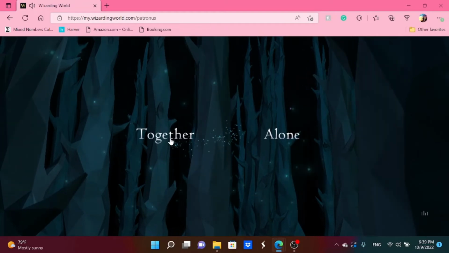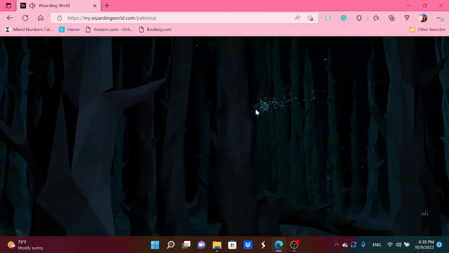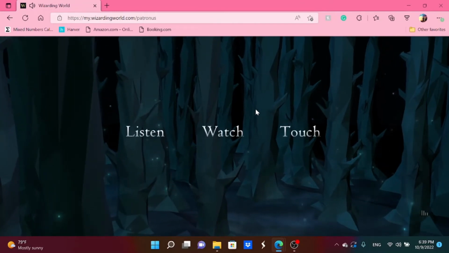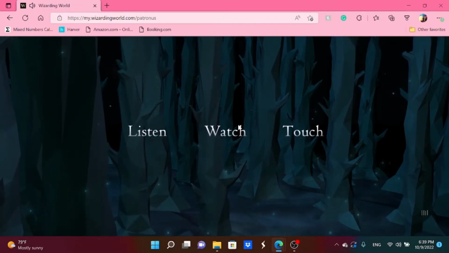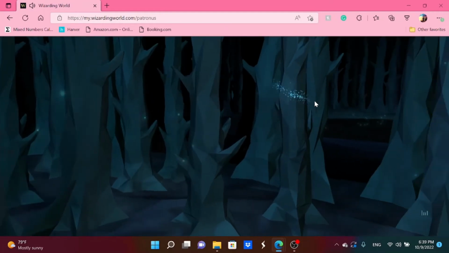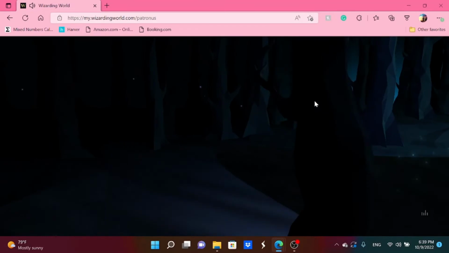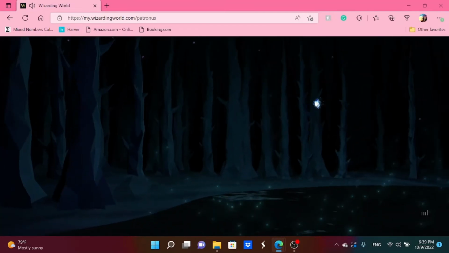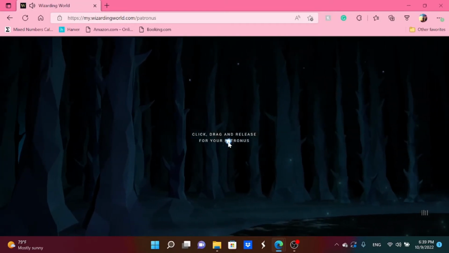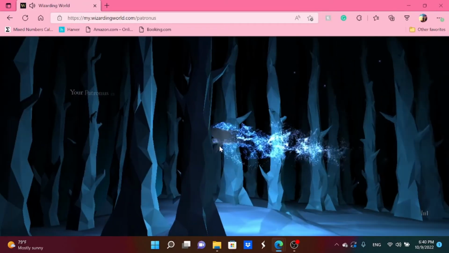Together or alone? Together. This is pretty cool, actually. I like this. I like this a lot. Listen, watch, touch. Watch. Okay, let's see. Oh, it's getting dark out here. We're probably gonna see Dementors. Click, drag, and release for your Patronus. Okay.